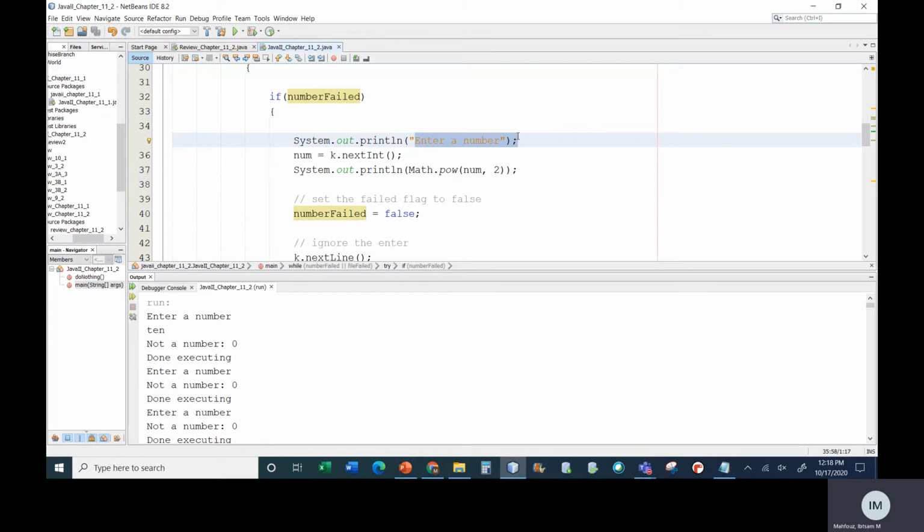Looks like it found something to read. What did it find to read? It found the word 10 again. Why? Because nextInt goes and tries to read in the next int. If it finds something that's not an int, it doesn't read it. And so that 10 is still sitting there waiting for someone to read it. And because it's there, it's giving me this infinite loop.